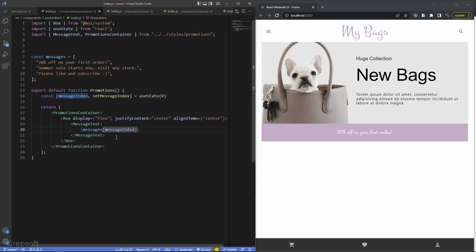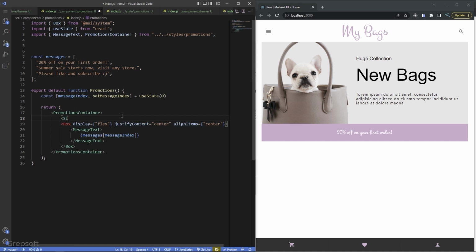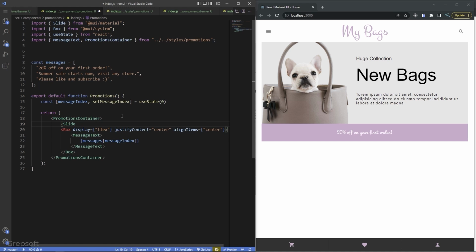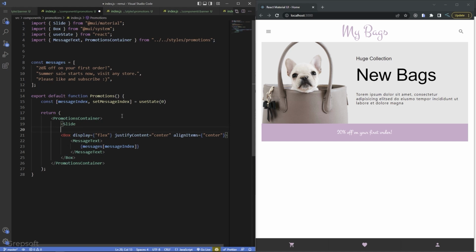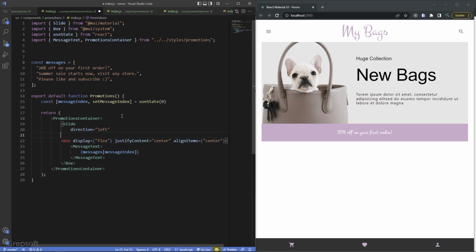All right. So what do we do? How do we actually make this slide? There's something in Material UI called a slide, and that's what we want to use. So what you want to do is you want to come here and we will say slide, right? And slide has a direction. So we'll say direction is, let's say I want it to appear from left, and then you want to show it at the right time.